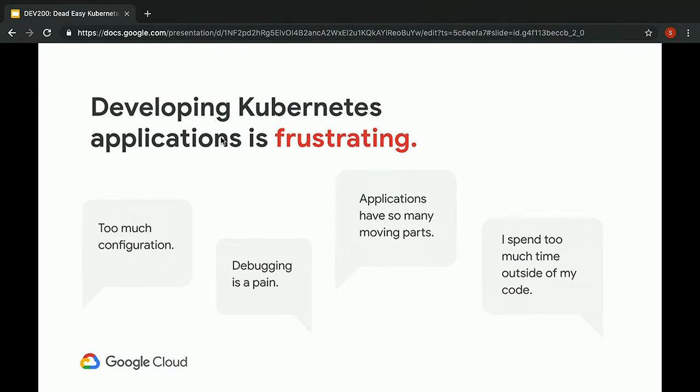I've talked to a lot of you about your experience with Kubernetes, and one thing that I've heard is that it can be frustrating. And you've said things like, there's too much configuration, debugging is a pain, applications have so many moving parts, and you're just spending way too much time outside of your code. And so let's break this down a little bit.